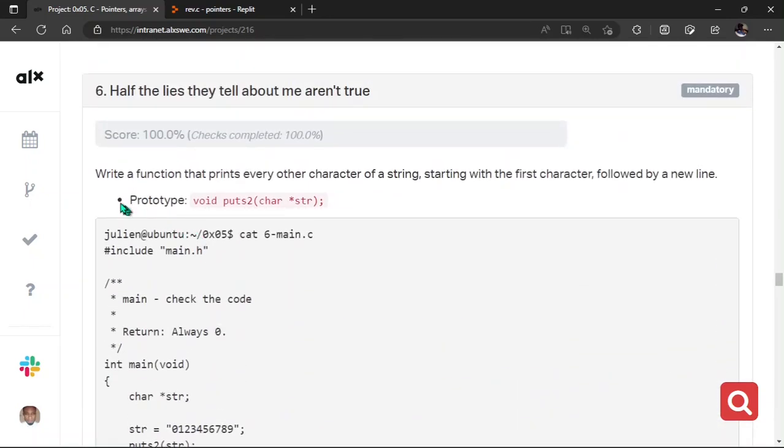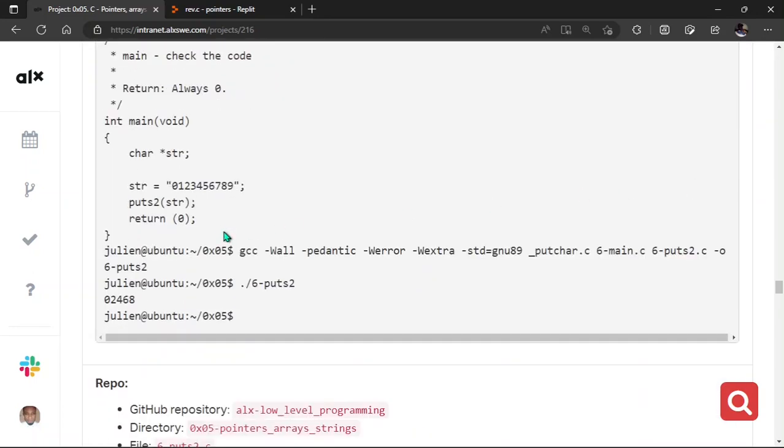It says write a function that prints every other character of a string, starting with the first character, followed by a new line. Then we look at the sample here. You can see we have 0, 2, 4, 6, 8. Now this is 0, 1, 2, 3, 4, 5, 6, 7, 8, 9. What does that tell you? It simply means that they're skipping the printing each time.